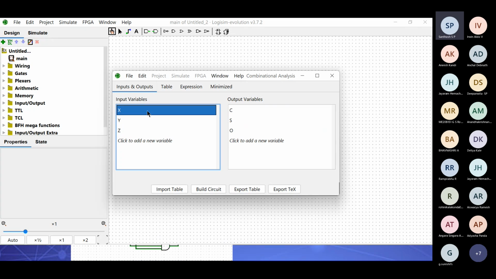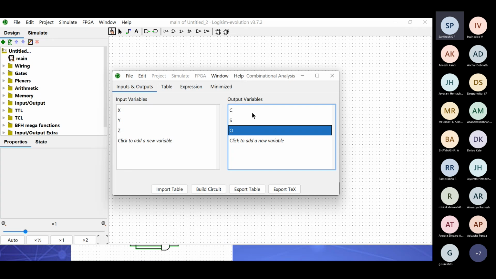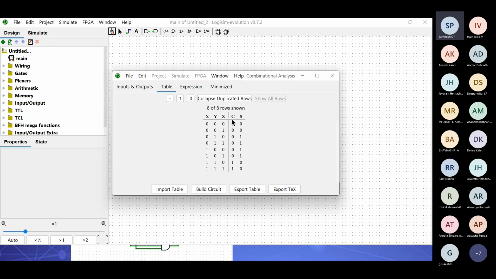So as we can see, the input variables X, Y, Z are already updated. We can now see the output variables as C and S, carry and sum. Click on a variable and we can press del to delete it. So we have three input variables X, Y, and Z, and two output variables, carry and sum. We can move on to the table option. We can change these values to get the truth table of the full adder.